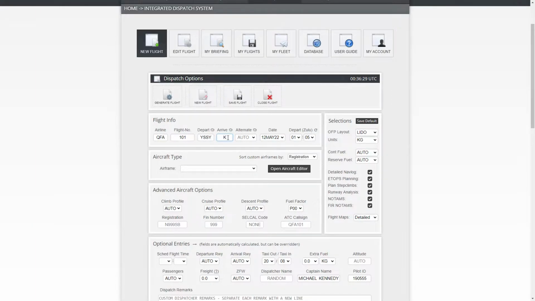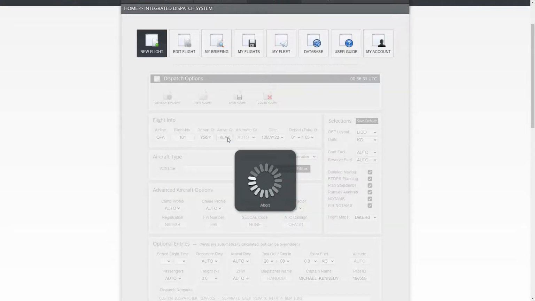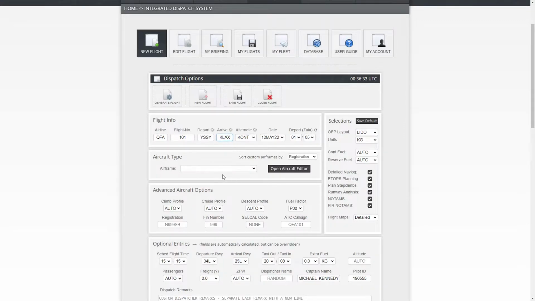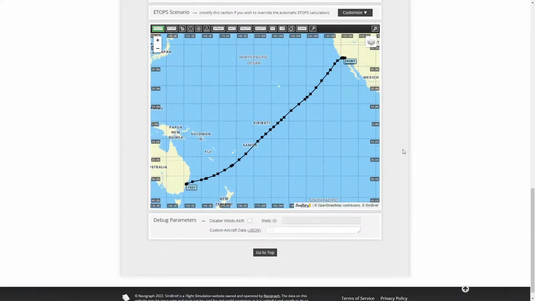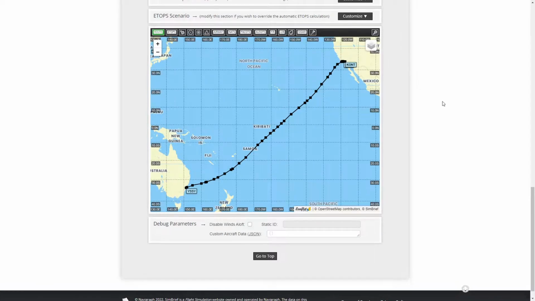what we're going to call KLAX. Let's go to KLAX, okay? Sydney to KLAX. Alright, I think that's how it's spelled. We're going to go there, and as you can see, Sydney to KLAX goes out there.